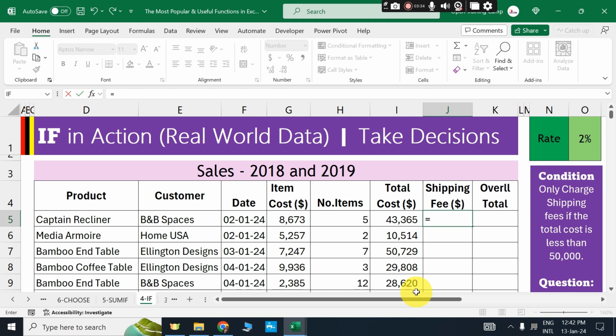I'll say equals, I open the IF function, and our logical test will be, is this particular total cost less than 50,000? If that is true, I need to charge 2% on top of this particular cost. To do this, I'll point over to the 2% that I have in O1. I make sure that this one is locked because I'm going to be copying this formula down. I'll say comma, and for the value_if_false argument, I'll say 0. I don't want to charge you. I'll close off the IF function and hit the Enter key on the keyboard.